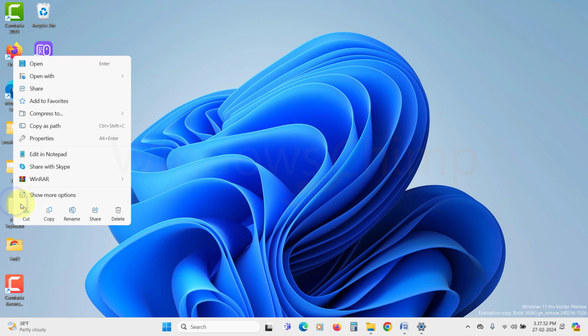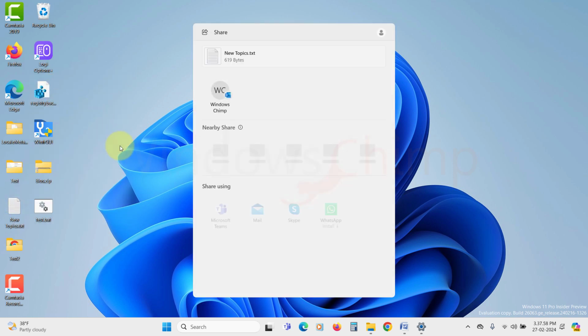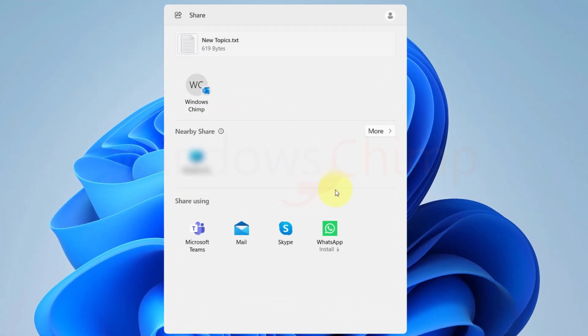If you right-click on a file and share it, you can see it now has the option to send the file via WhatsApp. And if WhatsApp is not installed, it will install the app and then send the file. In the future, you might see other apps integrated here.